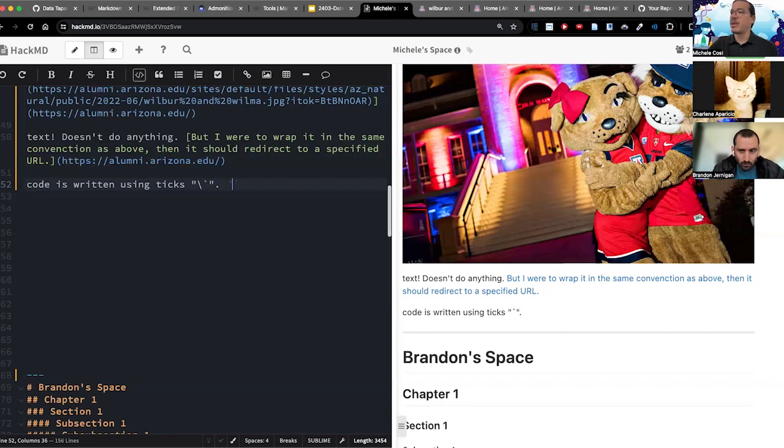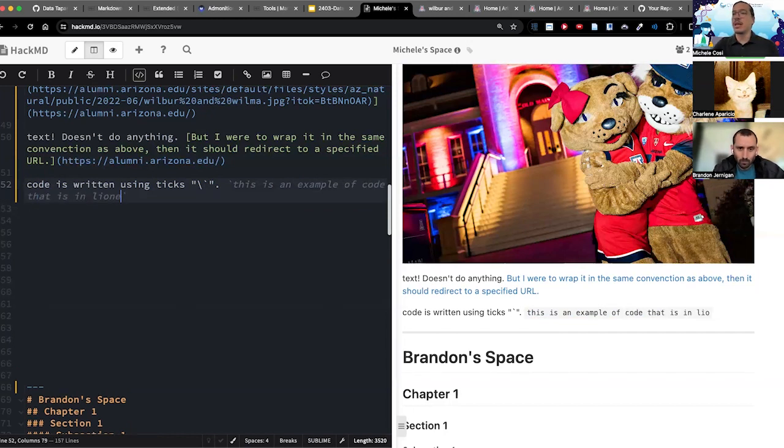So I wanted to add a dot over here, and I wanted to add single ticks around a specific code. And let's say this is an example. As you can see, it does render in a different font. It does render in a different syntax. And you can use this in order to write code that is in line.